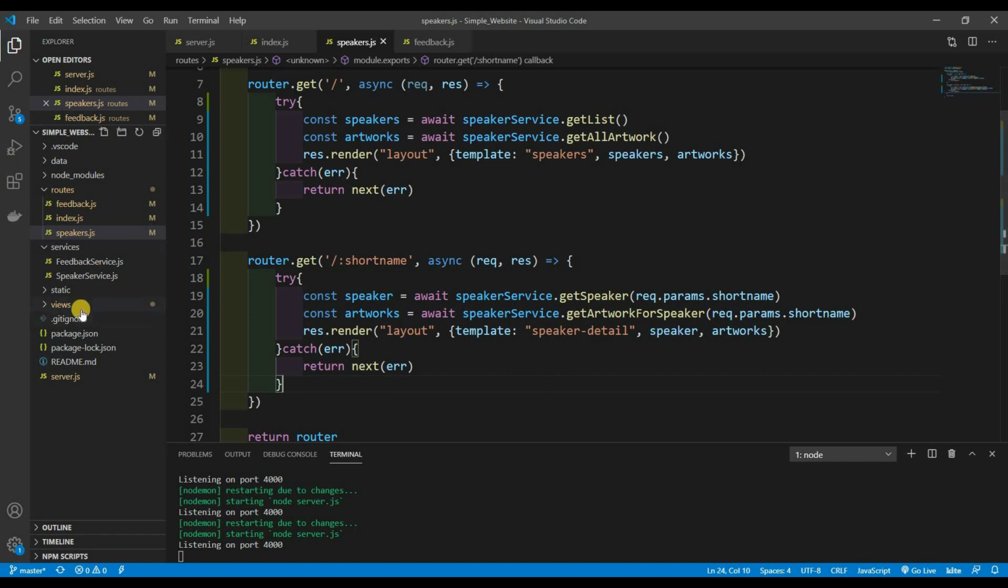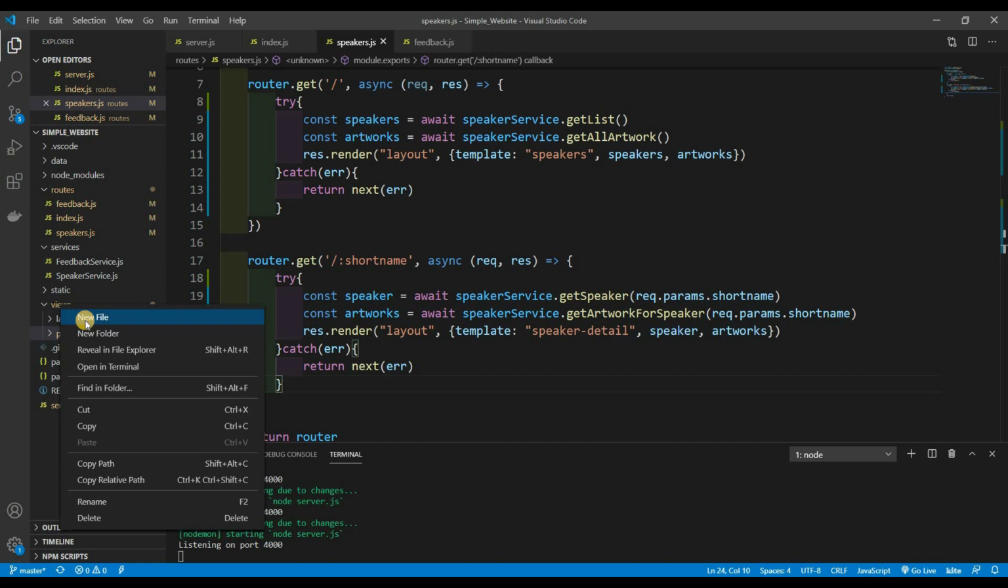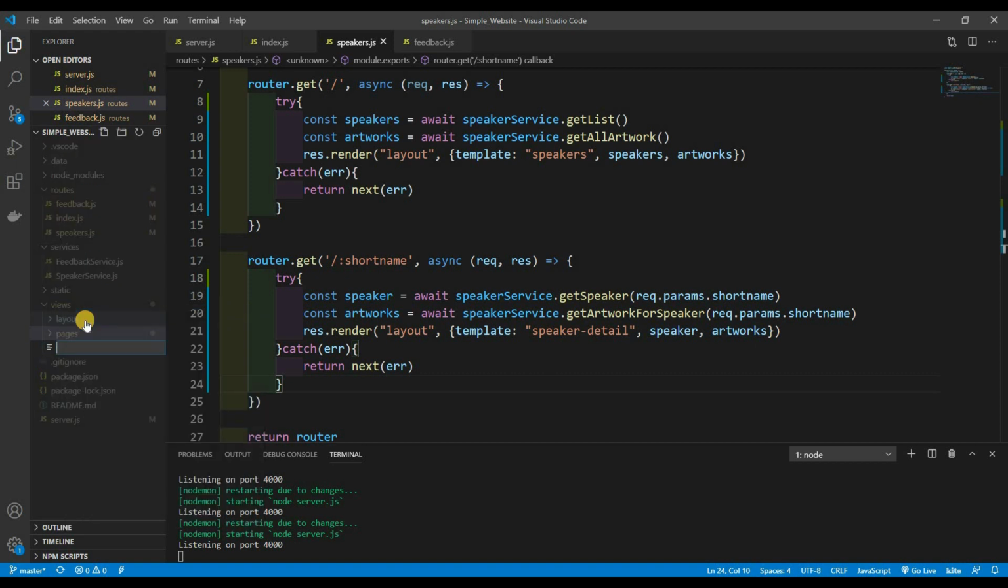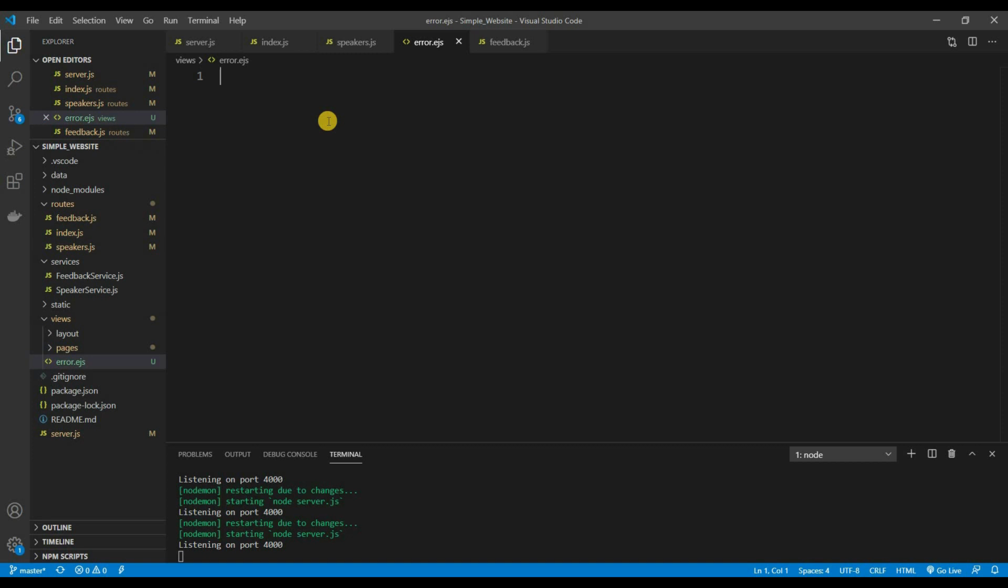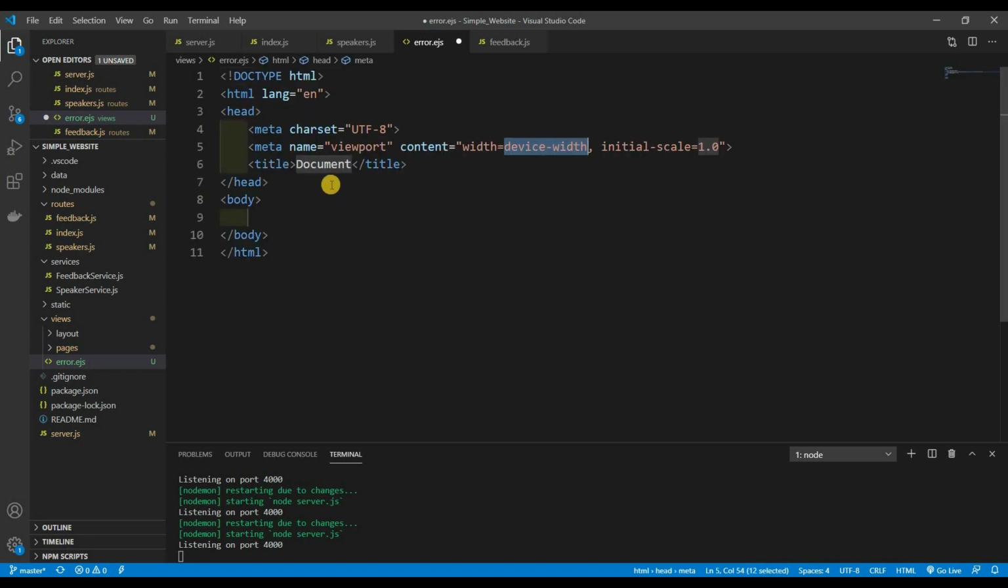So what we're going to do is create an error page, and you don't have to do it. You could leave it the way it is if you wanted to. I'm going to create a new file and call it error.ejs. In here I'm just going to do an HTML, and this is going to be the error page.